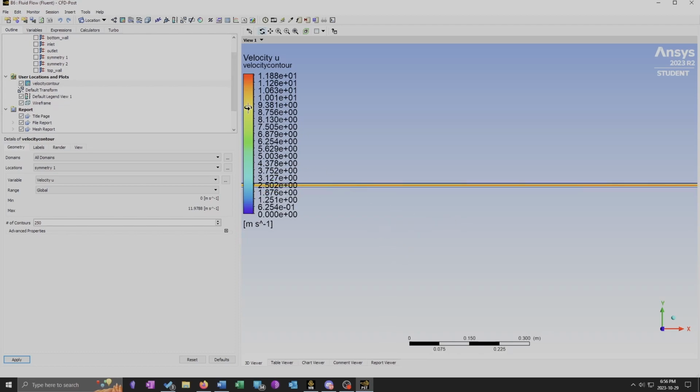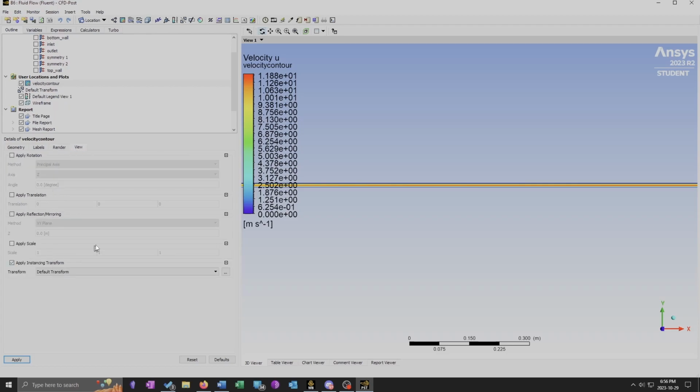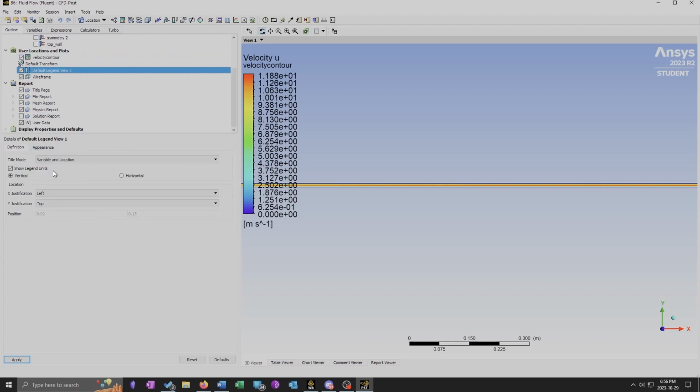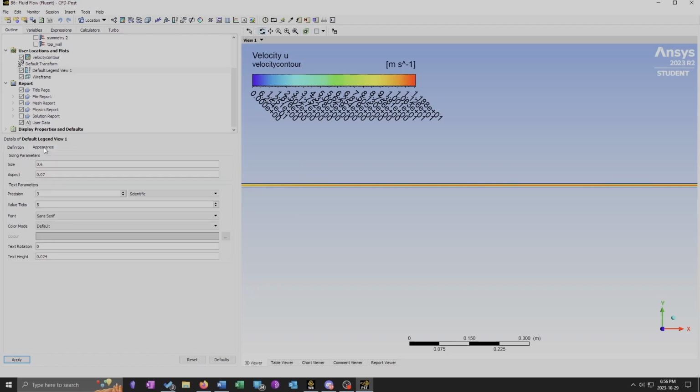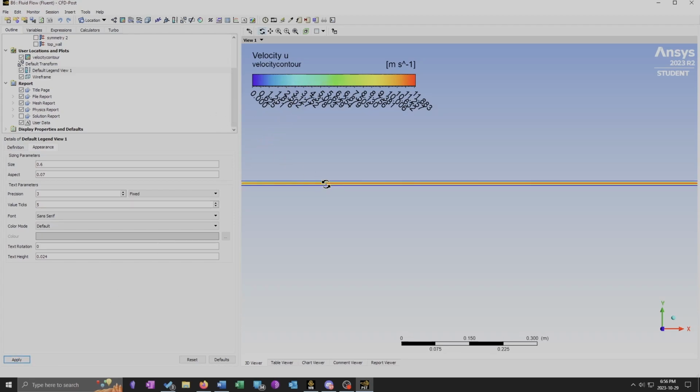You can see that this legend isn't very pretty, so we can change the way it looks. If we go to render, now view, this velocity contour. Oh yeah, the default legend view. So we're gonna put this horizontal, and now we're gonna change it to be fixed, and now it looks better.